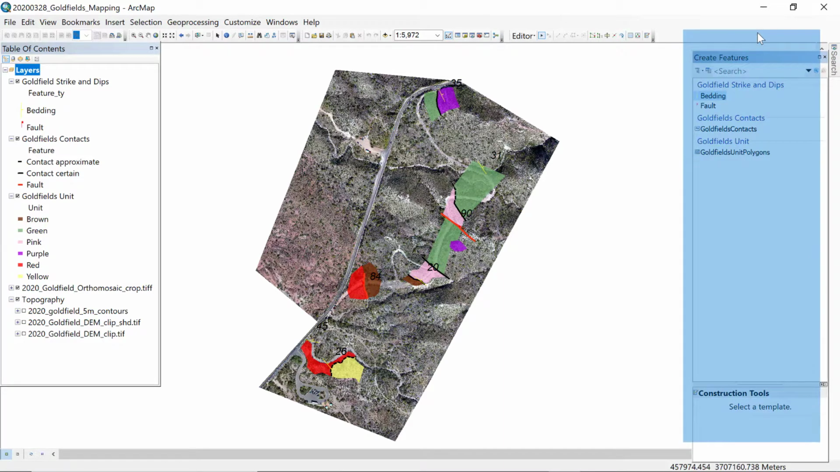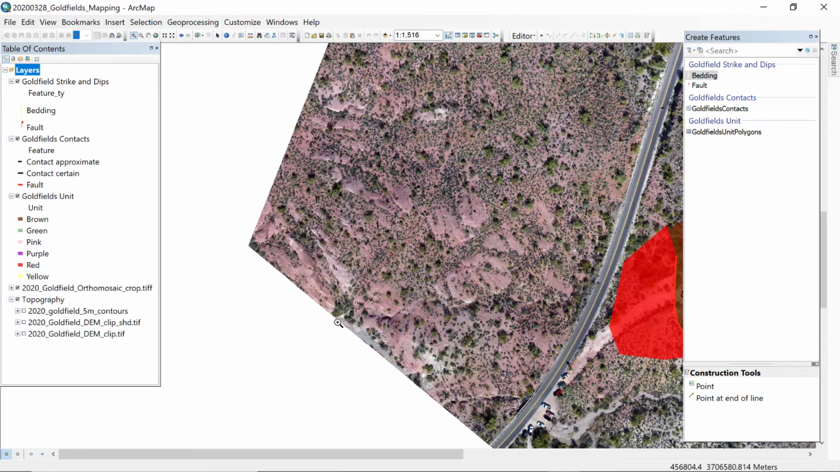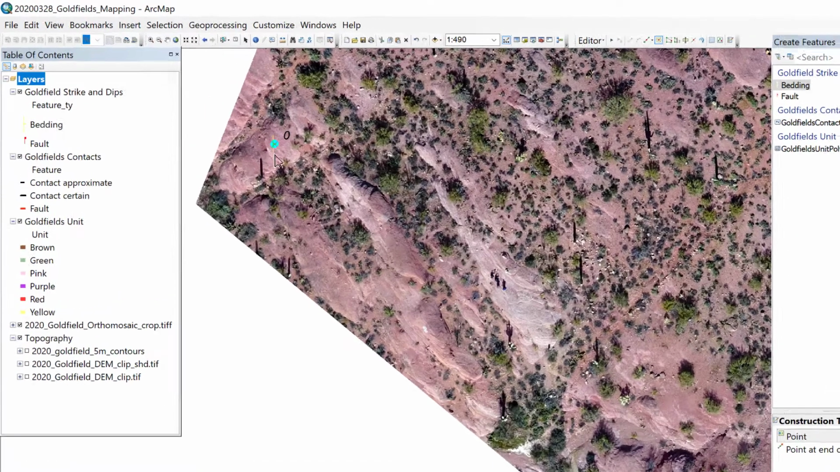So this is going to be your friend, because actually we can use this for all 3 of our features that we're going to map. So let's first, if we click on strike and dips, then down here you can see Construction Tools, Point. So now if I zoom in here, I can see that these layers have a dip that maybe I can work with. So I'll have the point, I'll just click right there.